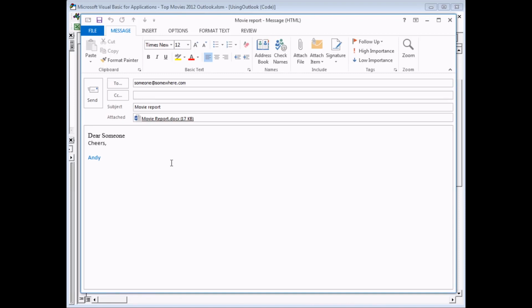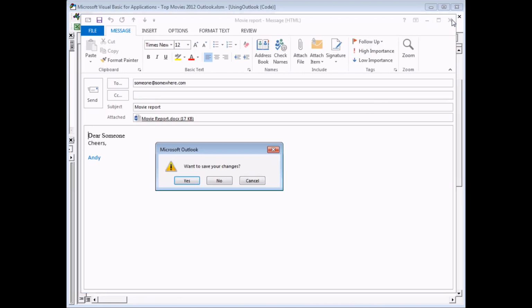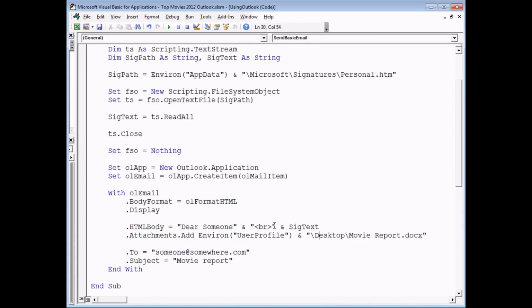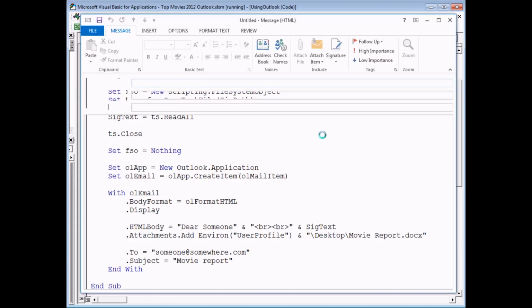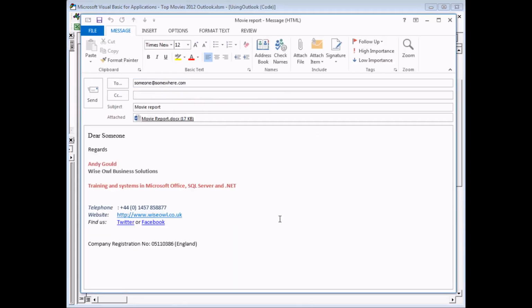I could do with another couple of line breaks there, couldn't I? But if I close that one down, don't bother saving the changes, let's add in another BR, and let's change it to the work version. So change the word personal to the word work. If I run it this time, we ought to end up with the work signature instead.